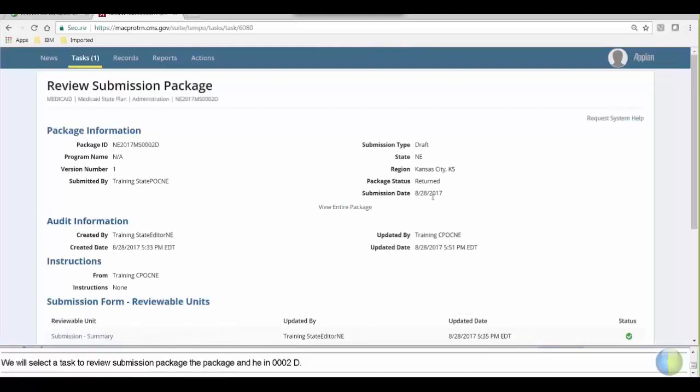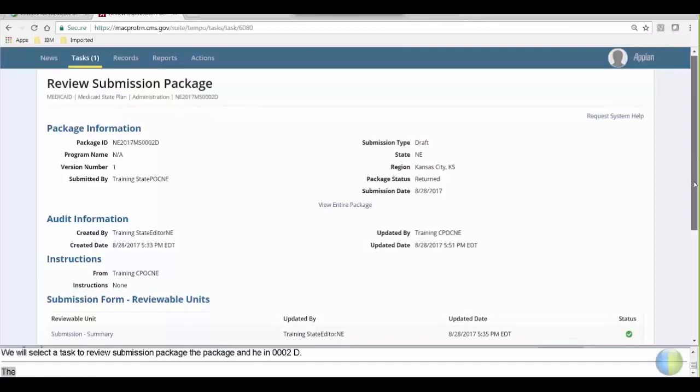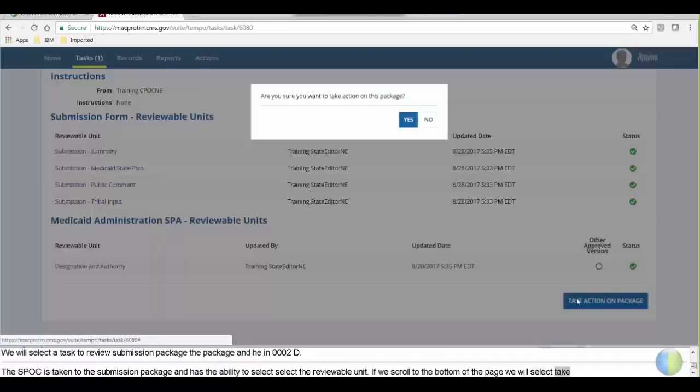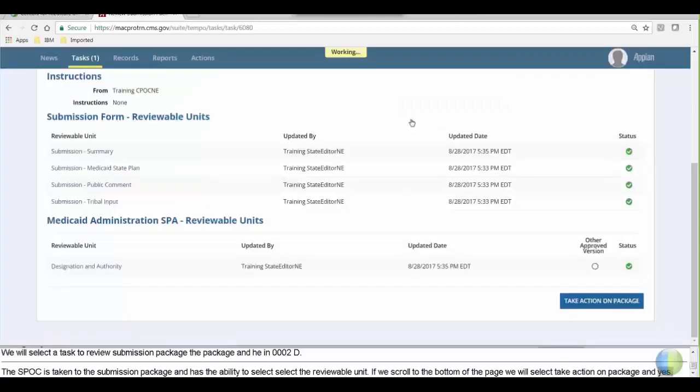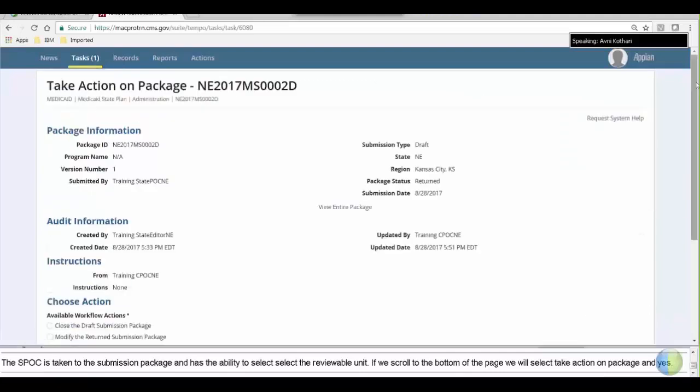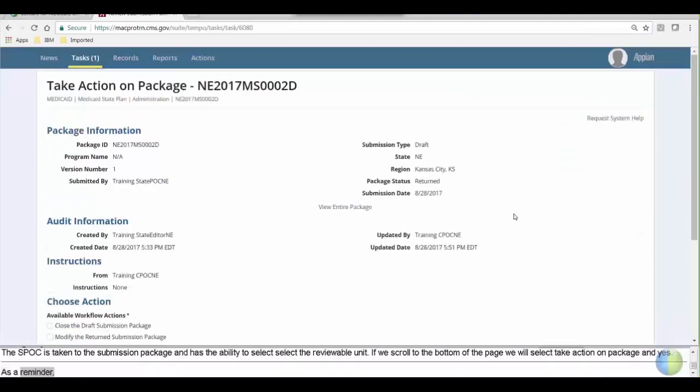The SPOC is taken to the submission package and has the ability to select the reviewable units. So if we scroll to the bottom of the page, we will select Take Action on Package and Yes. As a reminder, we've already created this draft package and it has already been sent back to us by CMS after their review. So that's why we are going to take action on the package now. This page shows us the package information and audit information.